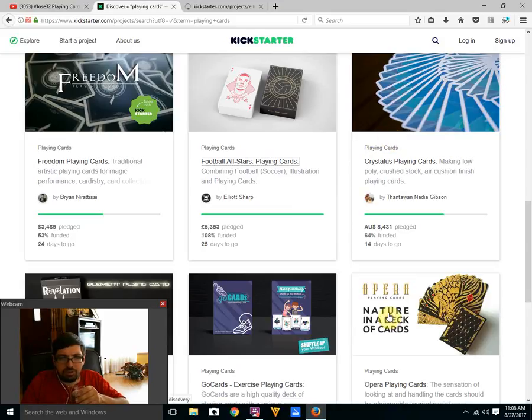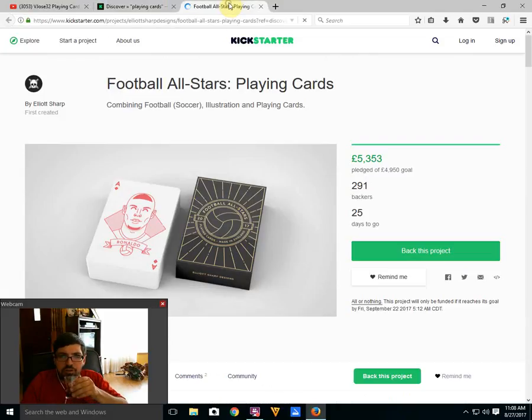Then you have Football All-Stars Playing Cards. I haven't seen this. It's Tamayo Football, aka Soccer, and Playing Cards. But Elliot Sharp, it's funded, 25 days to go.